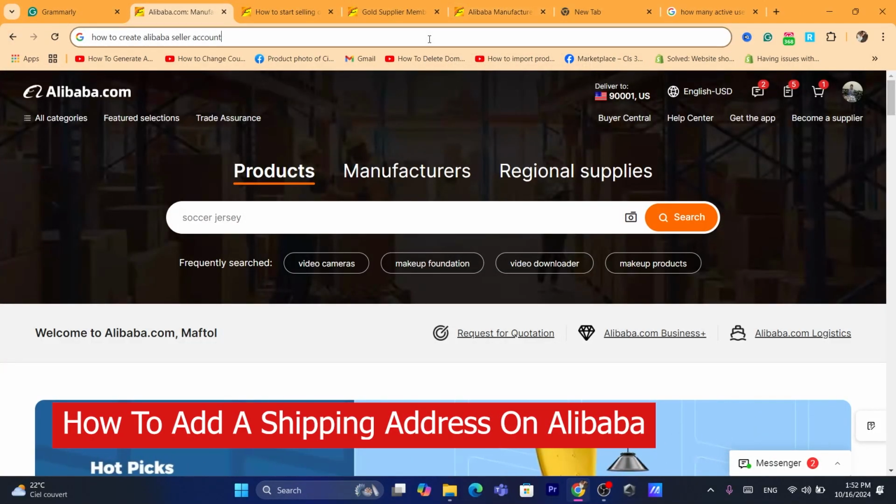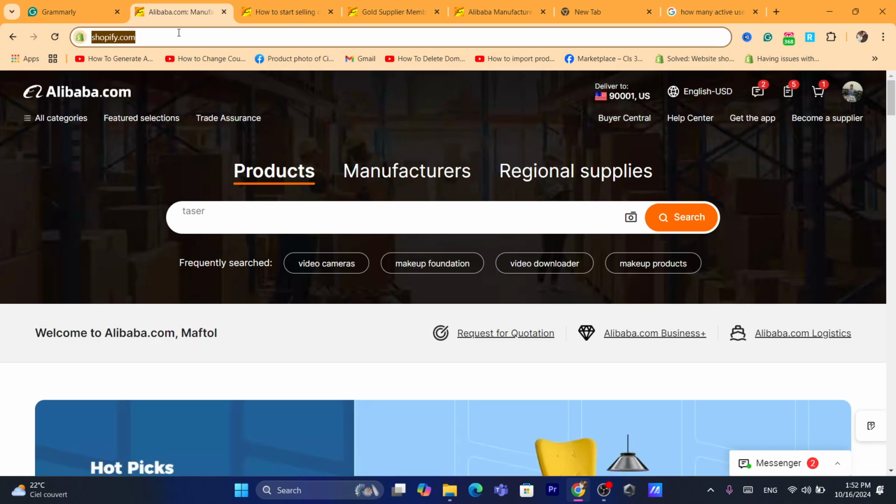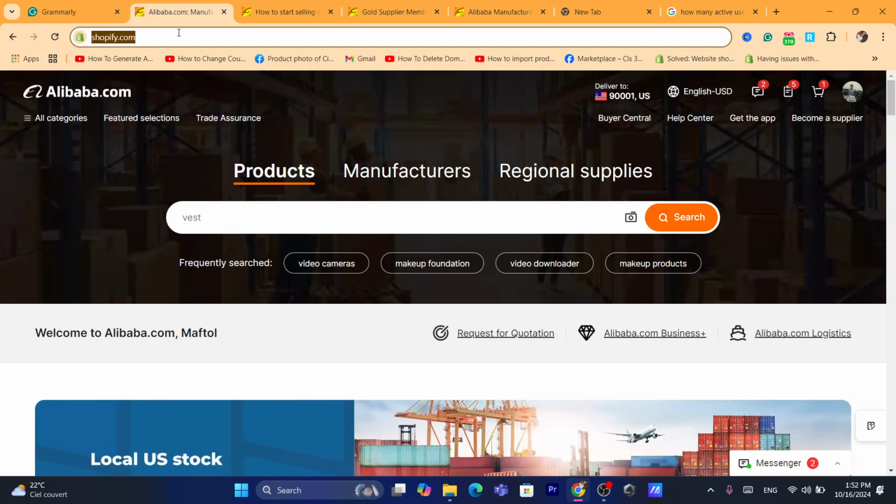Hi guys, in this quick tutorial, I'm going to be showing you how you can add a shipping address to Alibaba. Of course, you can do the exact same steps on your phone, okay?